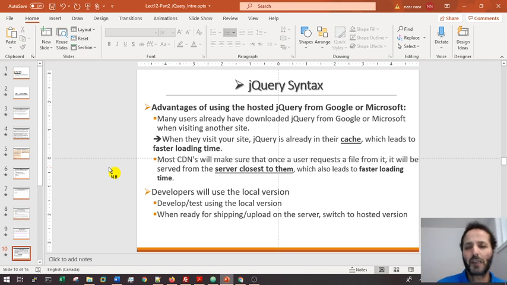If you use the API from Google or Microsoft, chances are that your end users might have used some other website before accessing yours, and those other websites might have used jQuery. So once they accessed the other websites, their browser downloaded jQuery and put it in the cache. Now, once they visit yours, they will find jQuery already in the cache. So efficiency-wise, it's really good to use the CDN.